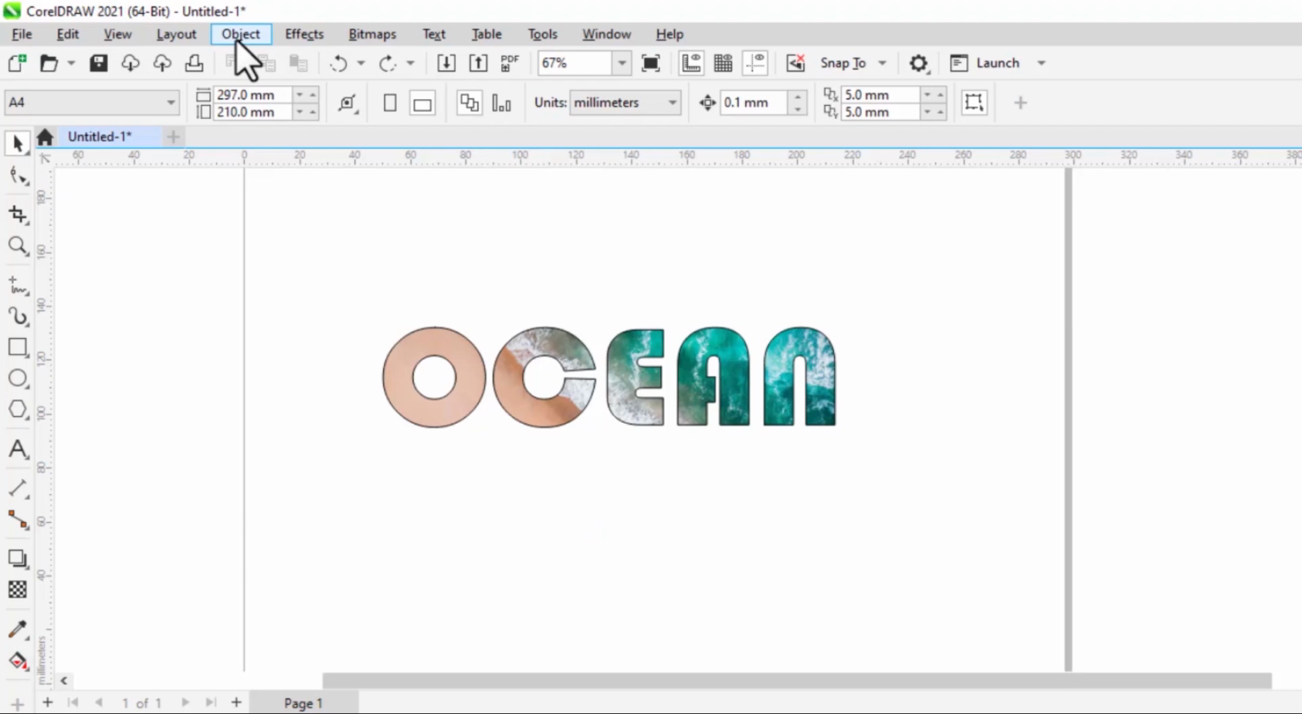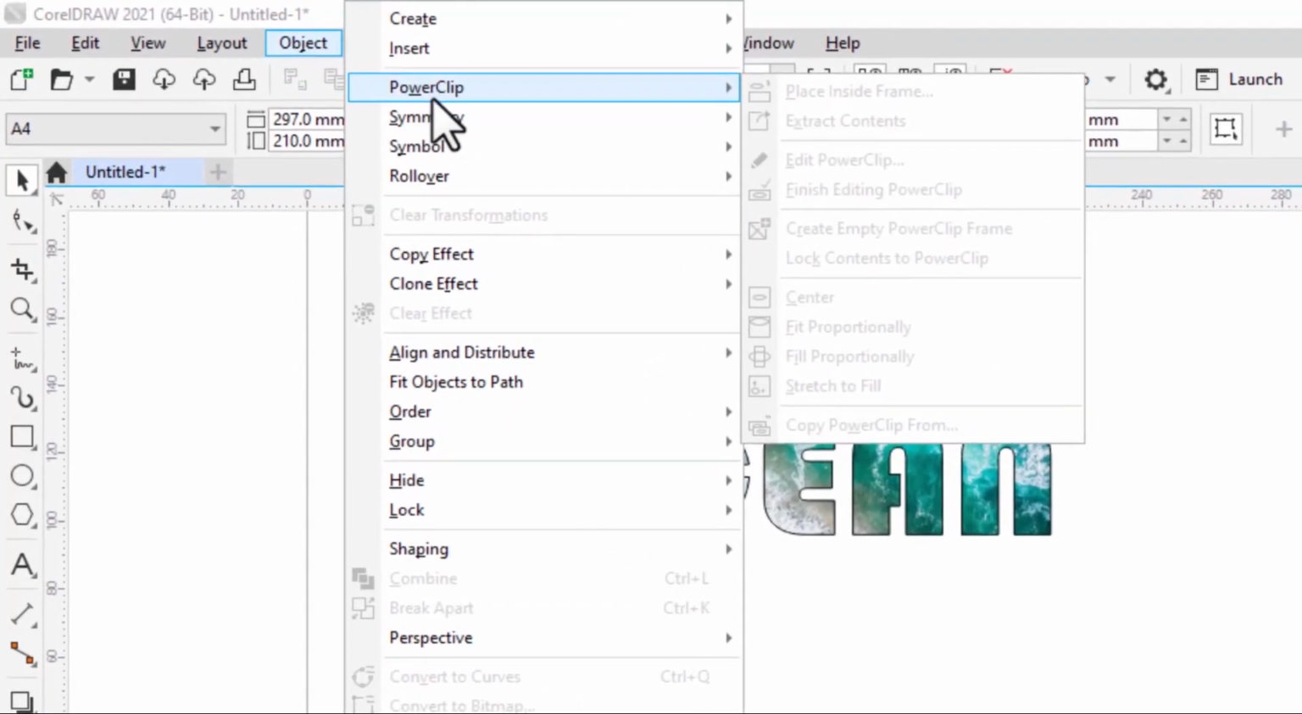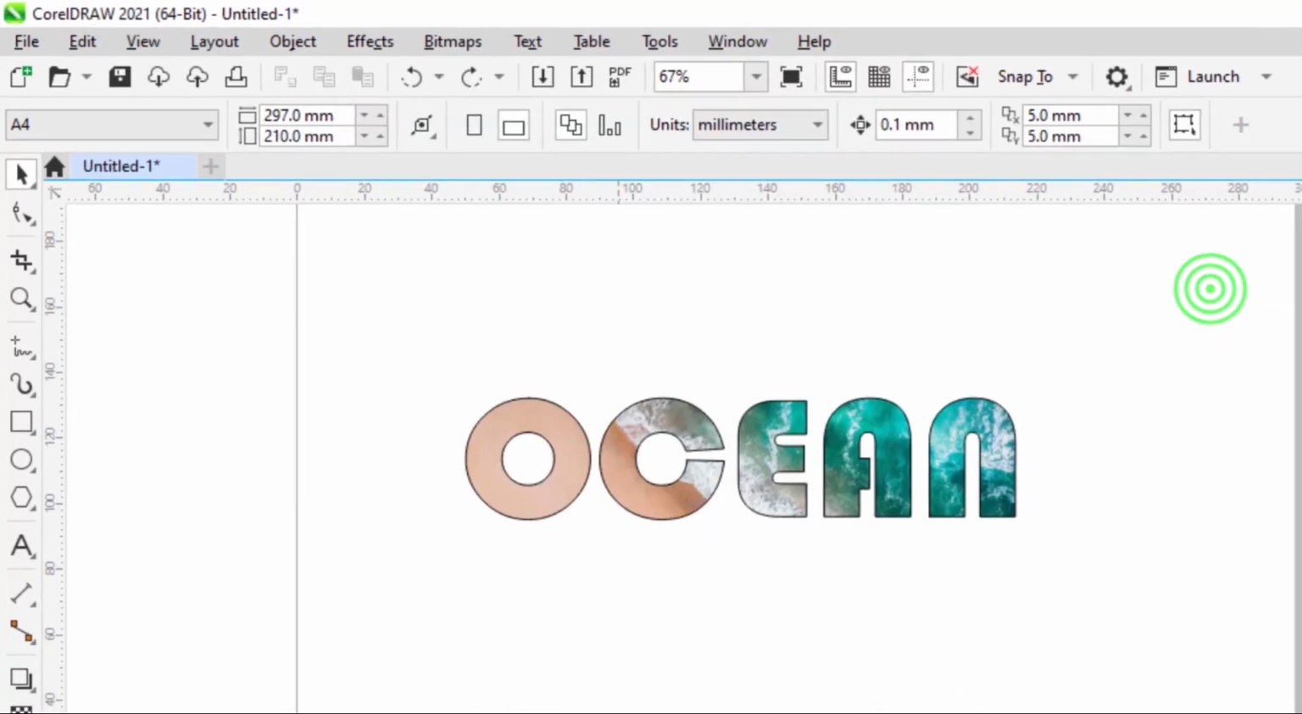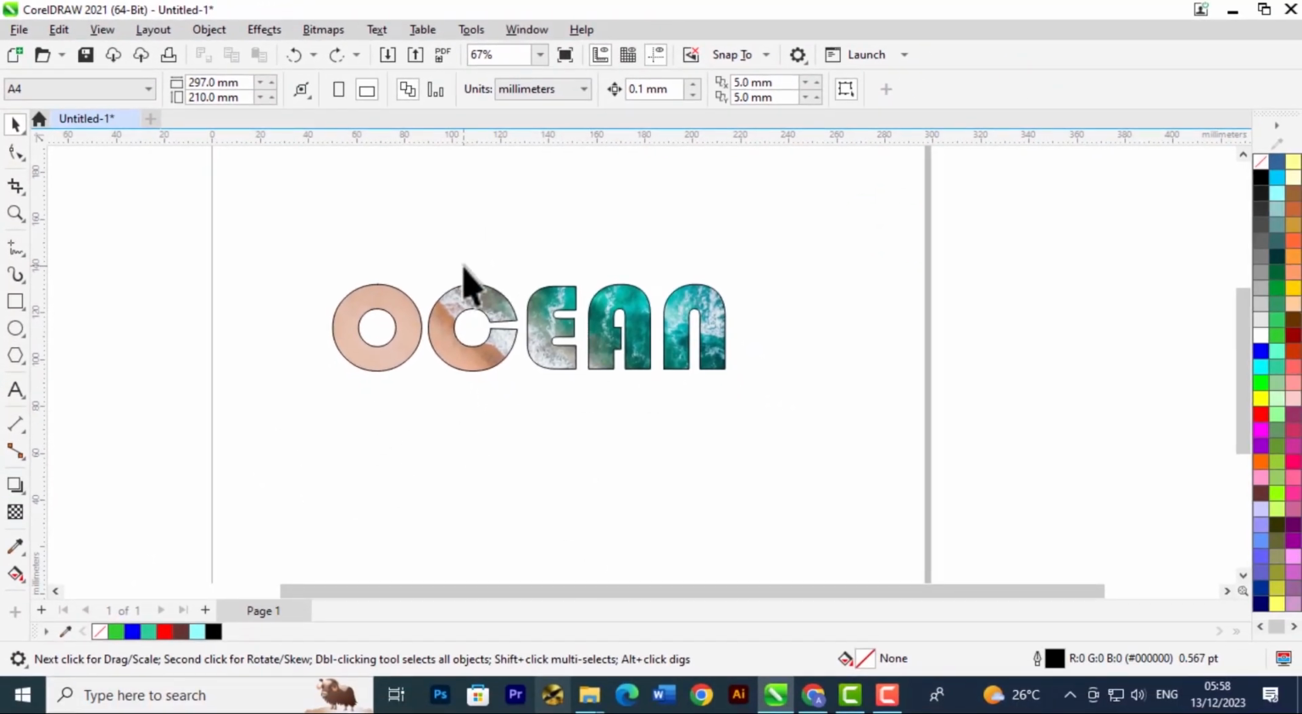Remember, all you have to do is come to Object, and that's where we have the command Power Clip, and then place inside the frame. Then try out with some images and texts and see how that will work out for you.